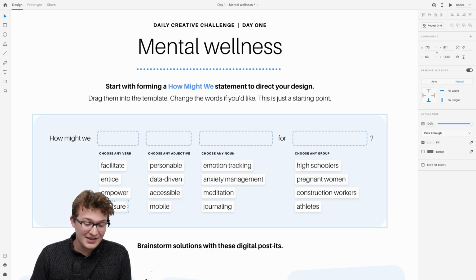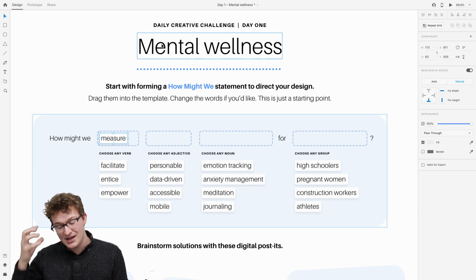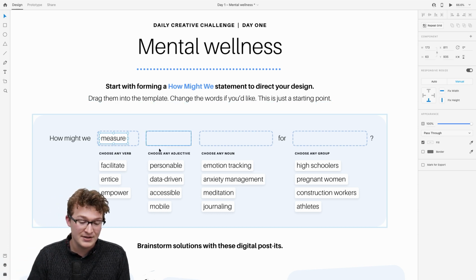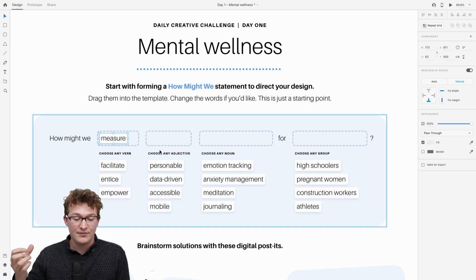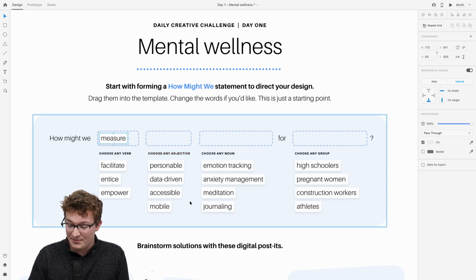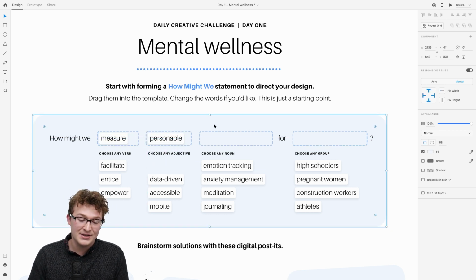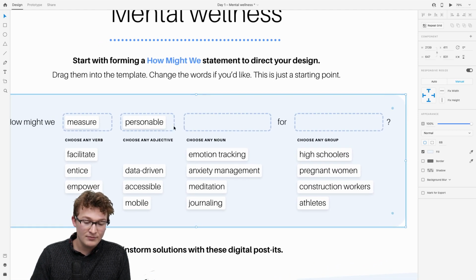So I'd like to think about measure. So how might we measure? And this is all in the context of mental wellness. That's how, when I was thinking of these words, that's where I was pulling from. What are good words for designing around mental wellness? So how might we measure? And then I'm thinking we do personable. I'm just moving them into line there, into the spots. How might we measure personable?